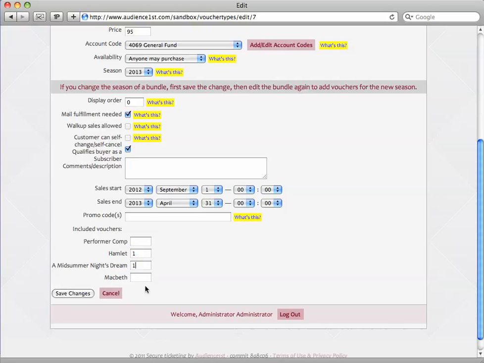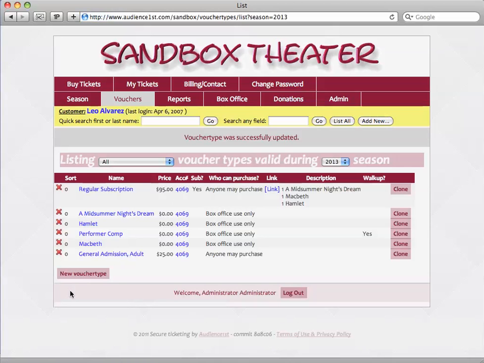In this case, we're going to allow one of each kind of ticket to be part of the subscription, but there's nothing stopping you from having more. For example, you could offer family packs where you get 2 or 3 tickets to each show at a discounted price. Finally, we save our changes. And now you can see that we've set up our regular subscription package for $95 that anyone may purchase, and it includes one each of these 3 types of tickets.